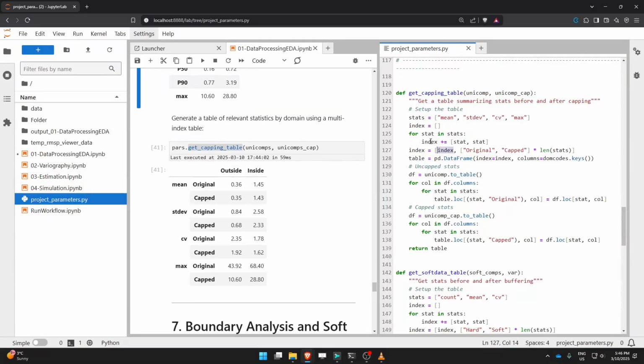And then on the next line, we are creating a list where the first element is the list we just created with all the statistics. And the second element is another list with original and capped repeated as many times as the number of statistics. So the length of this part of the list will also match this part of the list. This is basically creating a list with two sets of lists, where each statistic repeats twice, and this repeats as many times as the statistics with the original and the capped value.